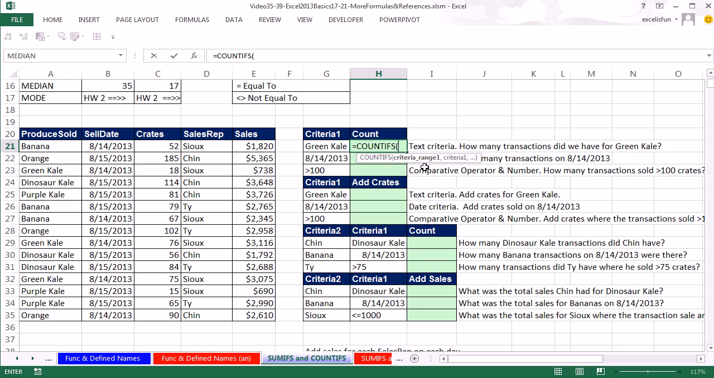COUNTIFS, criteria range. That word range means that's when you highlight the whole column with all the possible criteria. So I'm going to highlight all of the products over here, all the produce, comma, and then for criteria. Notice it doesn't say criteria range. It's just, hey, what do you want me to count? I want you to count green kale. COUNTIFS will take this text criteria, a single condition, and count. Control Enter. There are 3.